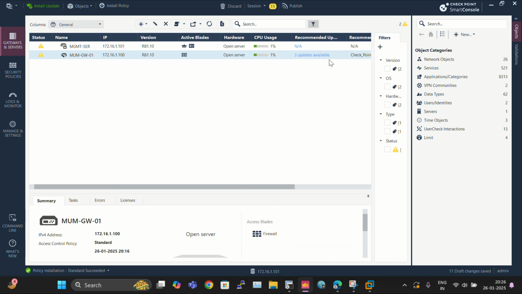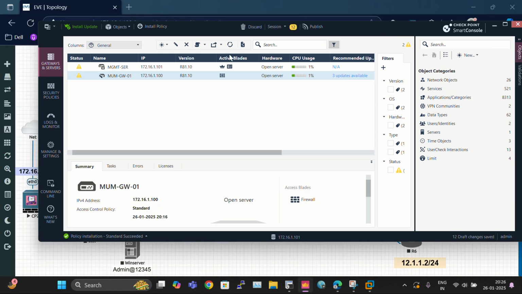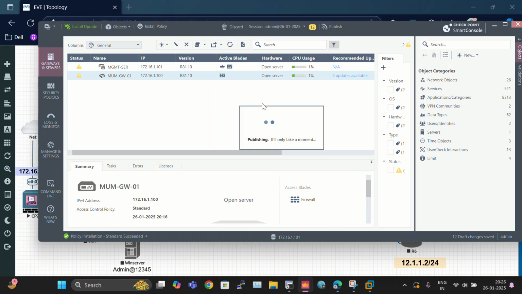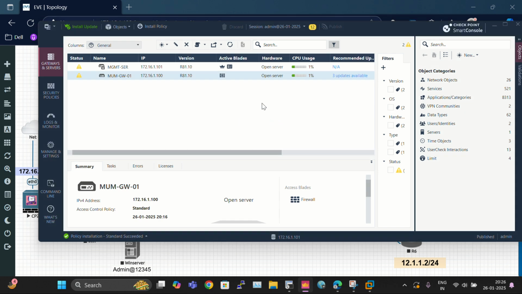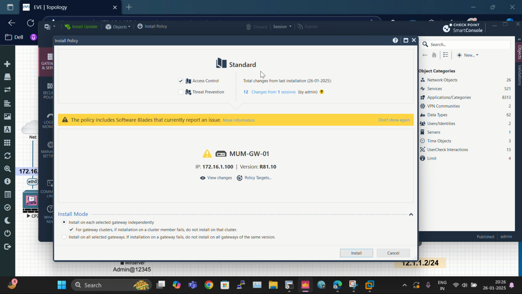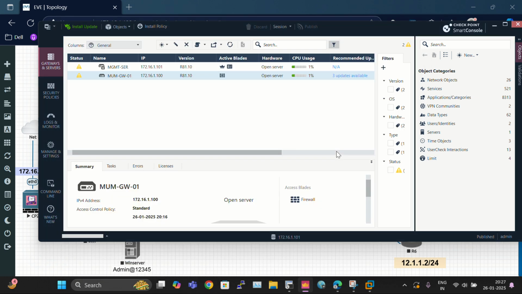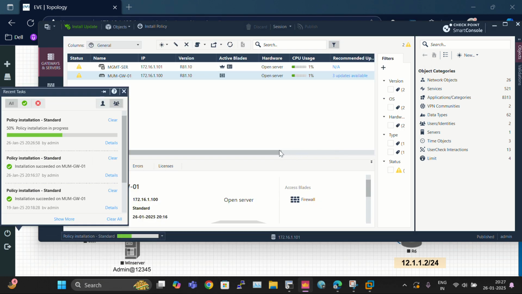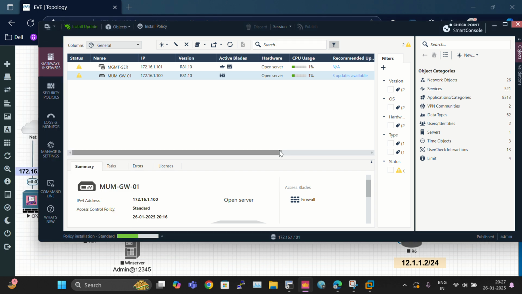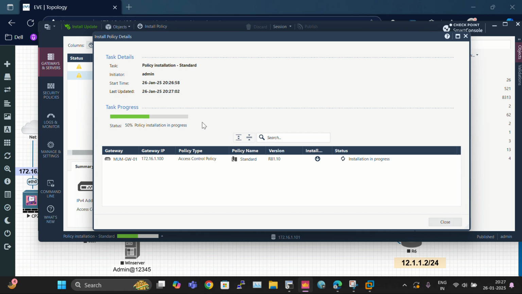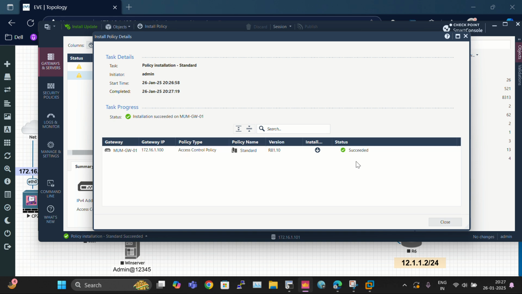Okay guys, so let's see. I'm done with the changes. Let me commit the changes and see whether the internet is working or not. We need to push policy to our Mumbai gateway 1, so I'll click OK. Let's see whether the policy installation is successful or not. Yes, it succeeded.